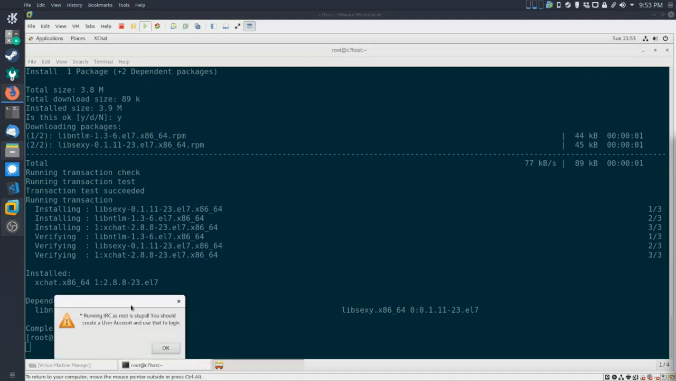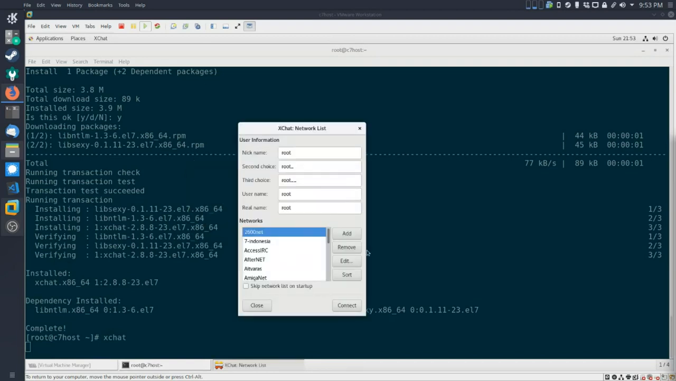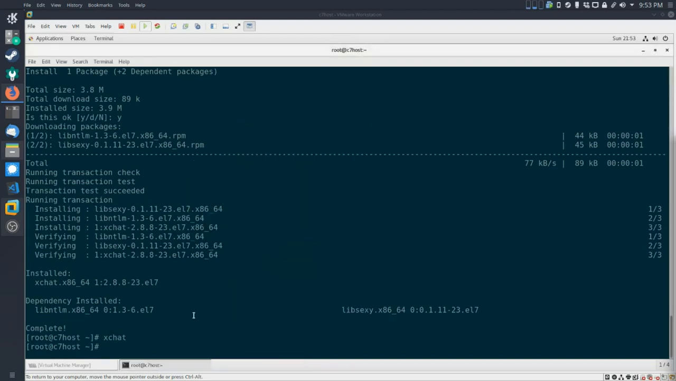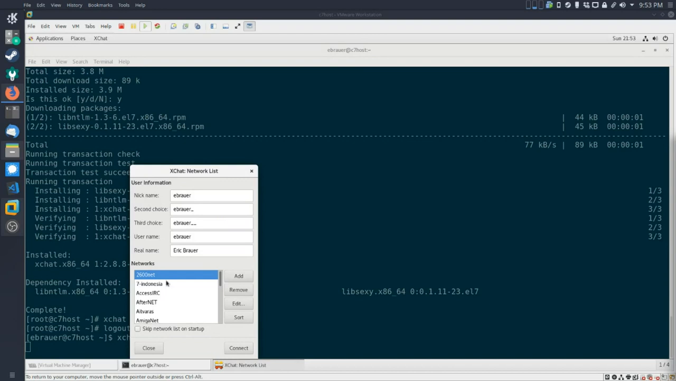And what you'll see is it tells you that you should not be running this as root, that it's stupid. So I'm actually going to close. Control D will log me out very quickly, and I can just do the same thing again.